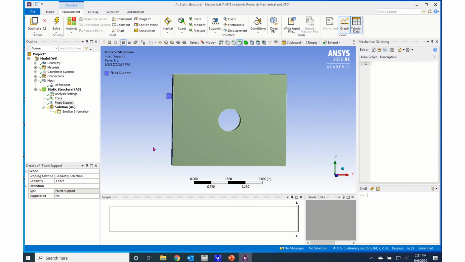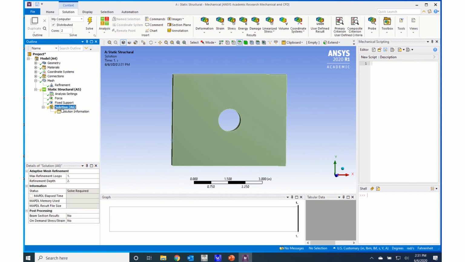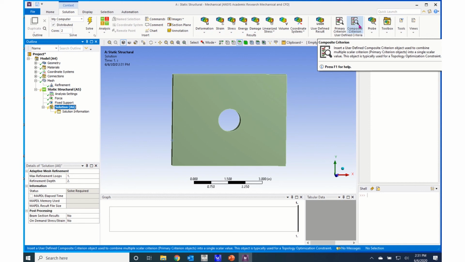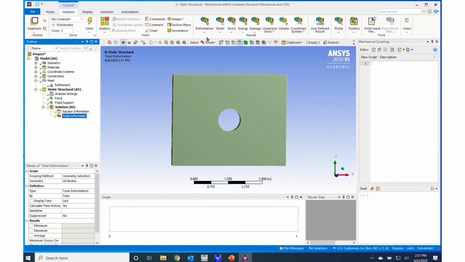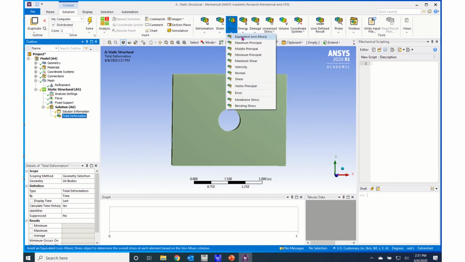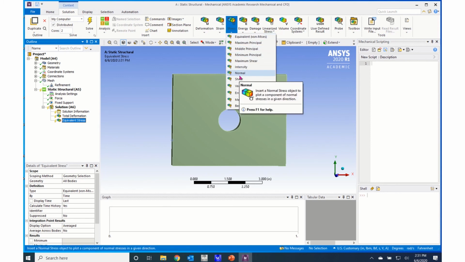I'm ready to tell Ansys what I would like to see as results. I do that under Solution, so I'll click on Solution. It brings up this row of tools that I can select from. I'll look at the total deformation. I'll come and I'll look at the stress, and I'll look at the von Mises equivalent stress, and I could also look at a shear stress.